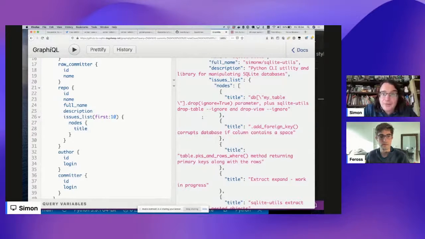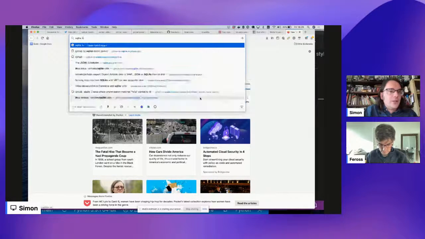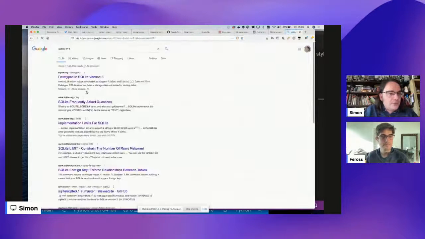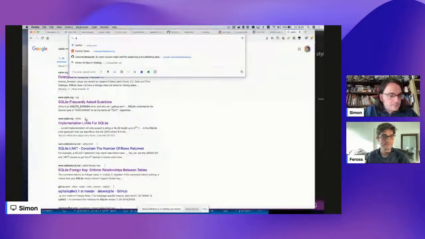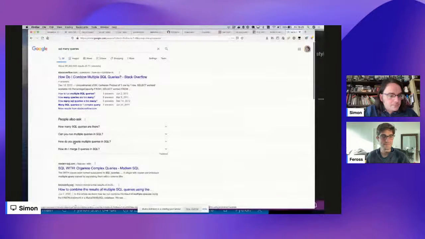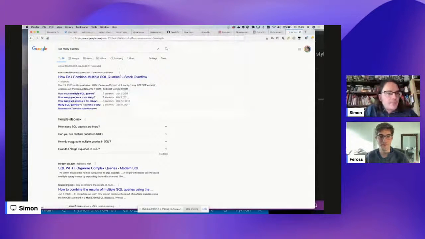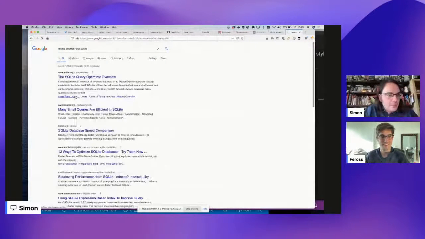An interesting thing about building on top of SQLite is that SQLite is an in-process database server. You don't have to make a network call for each of those queries. So there's this amazing article on the SQLite website called Many Queries Are Fast. Where is it? Many queries. I know the article you're talking about. This was making the rounds a couple of weeks ago. Yeah, many small queries are efficient in SQLite.